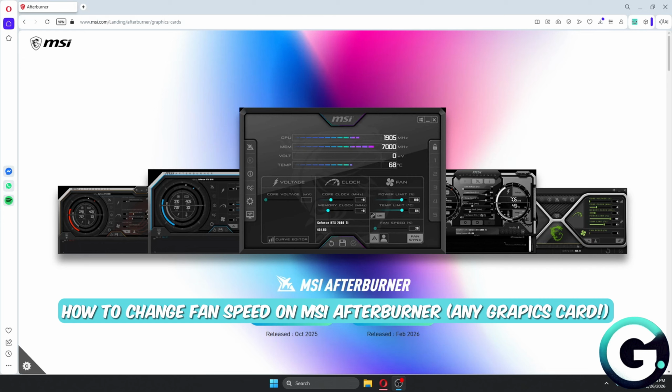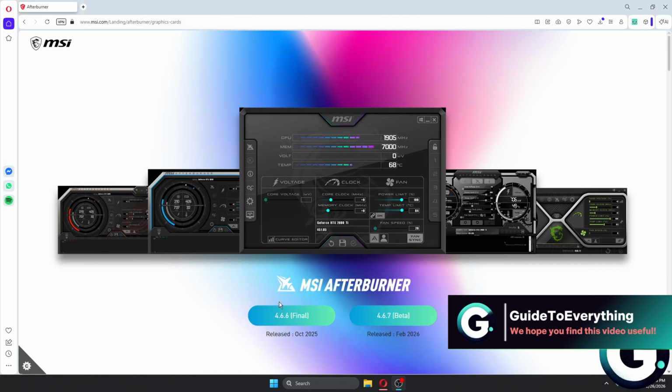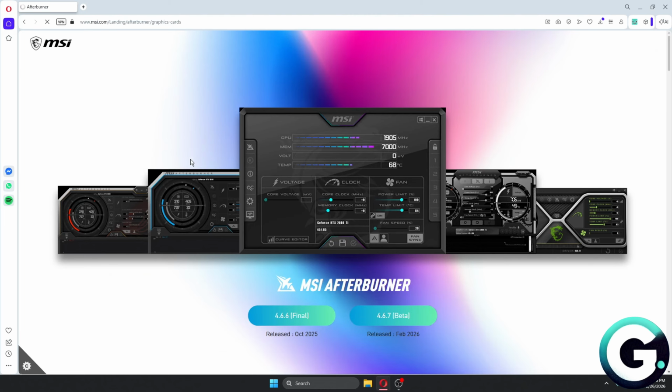Changing the fan speed for your graphics card can be relatively easy. The first thing that we want to do is to download the MSI Afterburner from their official website. Now you want to search for MSI Afterburner on Google or Chrome, and basically it will then take us to the official website on which you can download the MSI program.